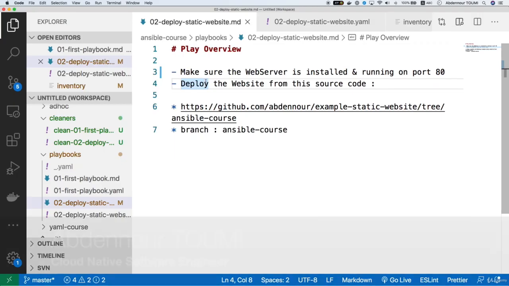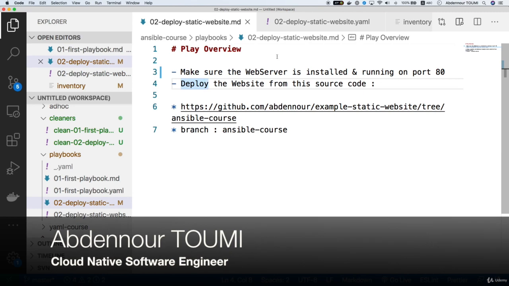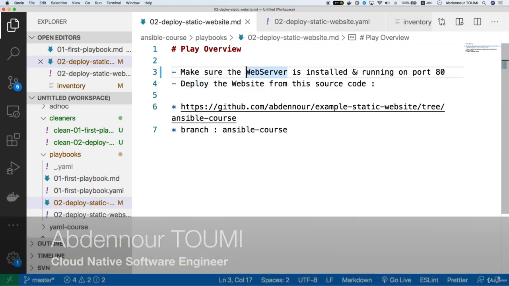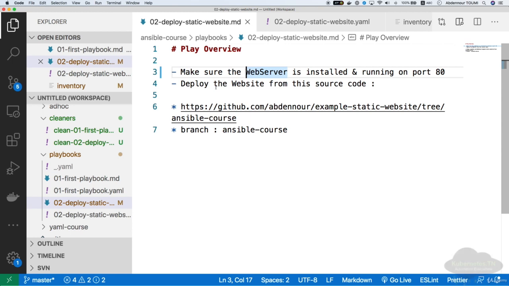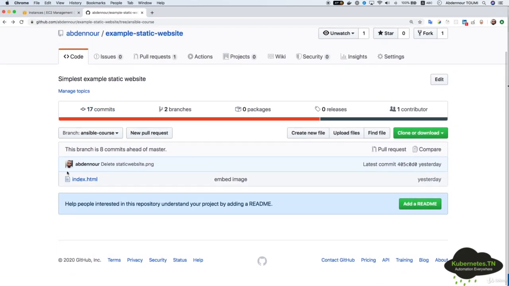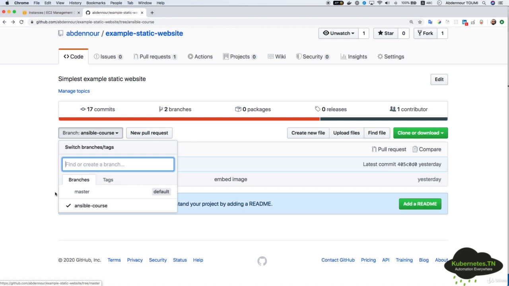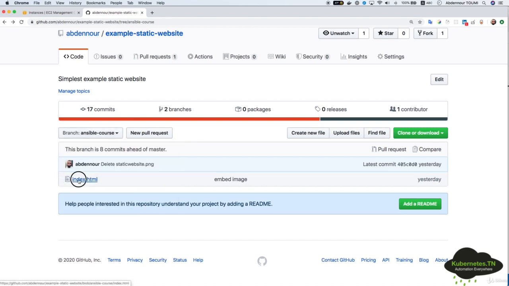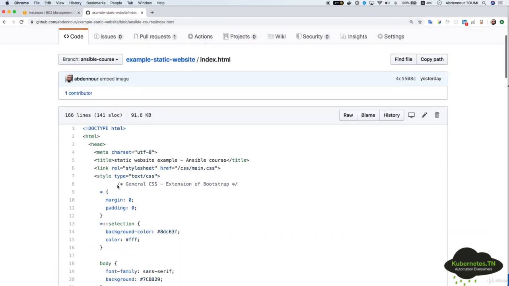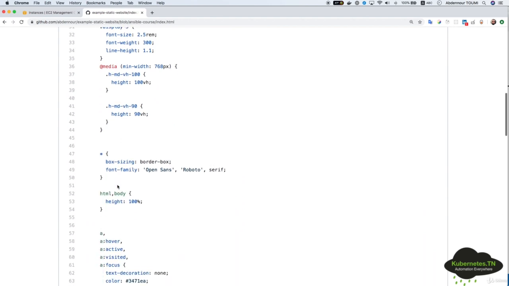We will raise the bar more, and we will write a playbook that makes sure that a web server is installed, and after that we will deploy our custom static website from this source code. So let's go to the source code. Here we have our example of a static website, and here we have this branch, Ansible course. We have only one index.html file, and we want to deploy this file to be served by the Nginx web server.